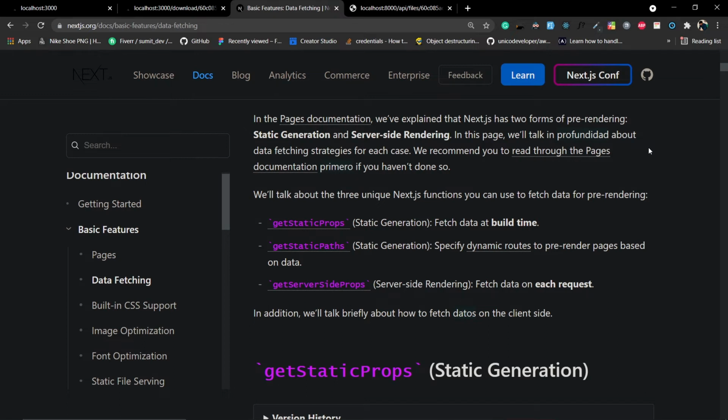First one is getStaticProps. This function is used to generate static page. So if you need to generate a static page in your project, something like FAQ page or an about page, which is not changed dynamically, in that case you can use this getStaticProps function. But this function is only run on build time. It means that if you need to change the data at some point, you need to rebuild the whole project.